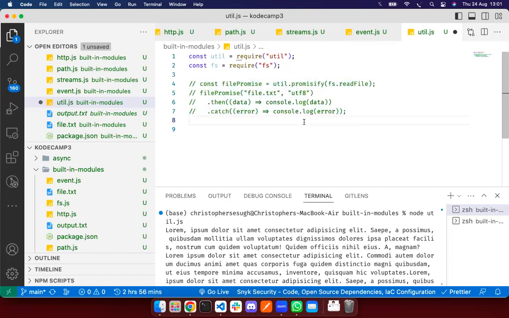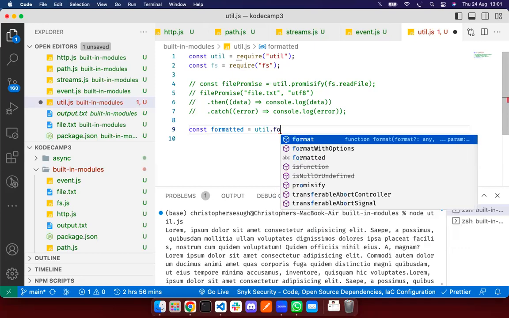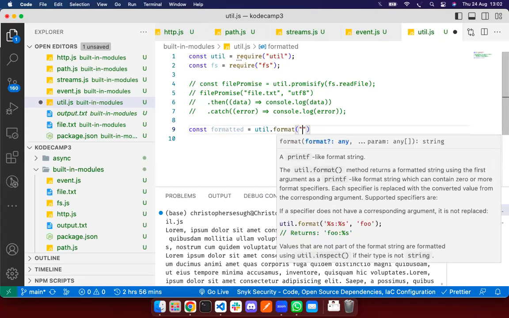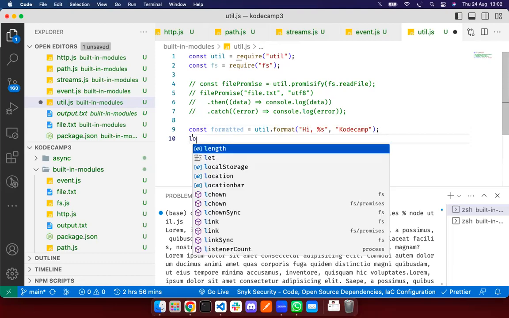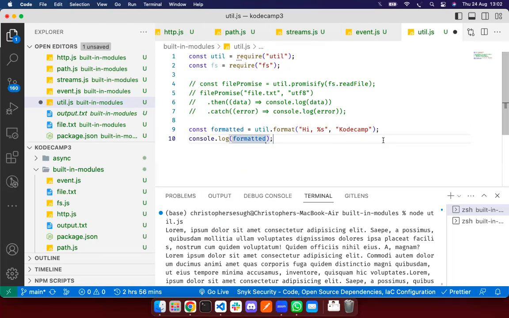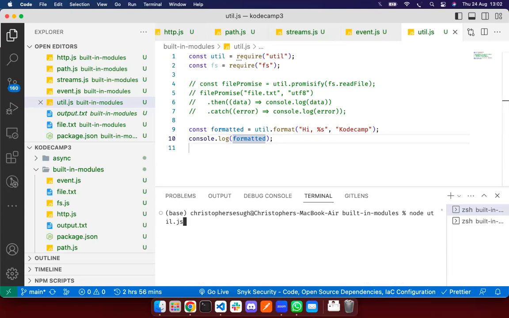Let's look at the second example, which is fs format. Then you see customFormatted is equal to util. It's util.format, not fs. Sorry about that. util.format. Then you see hi %s, then KodeCamp. Then you log formatted on the console. You can see we have hi KodeCamp. Why? Because KodeCamp is a string.